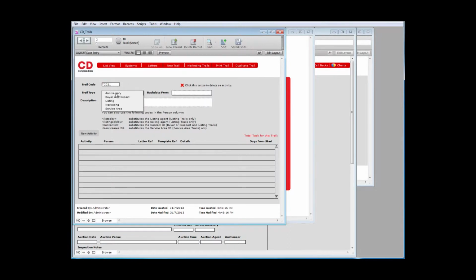We need to make sure we add in our trail type, and this is how it determines in the database where we see our trails from. So in this case we want to see our trail from the listings database. So we select listings and we want to give our trail a description, and this is the description we'll see in the drop down list when we try to select our trail. So this is the properties being taken from the market trail.